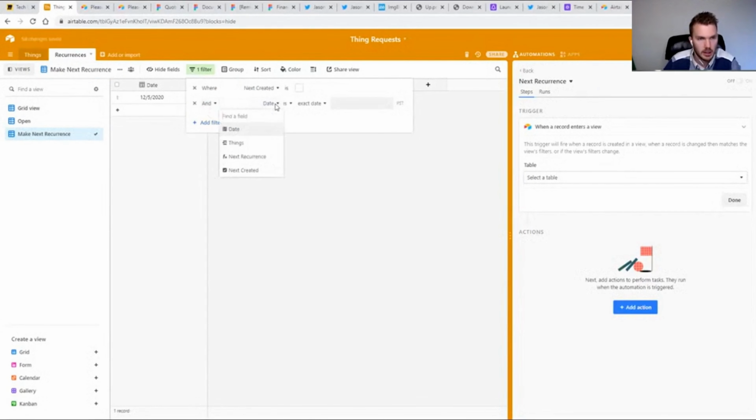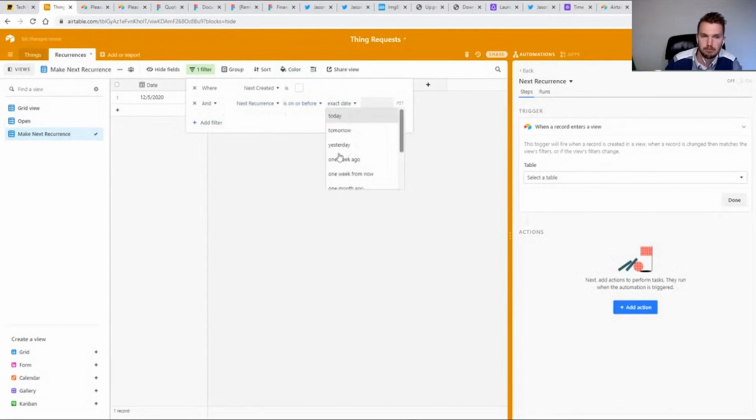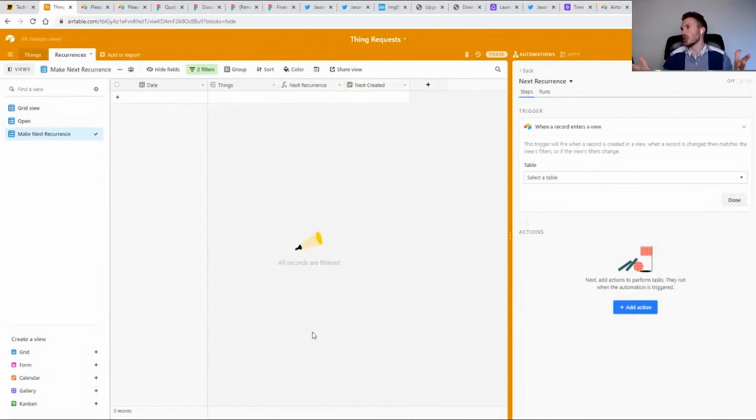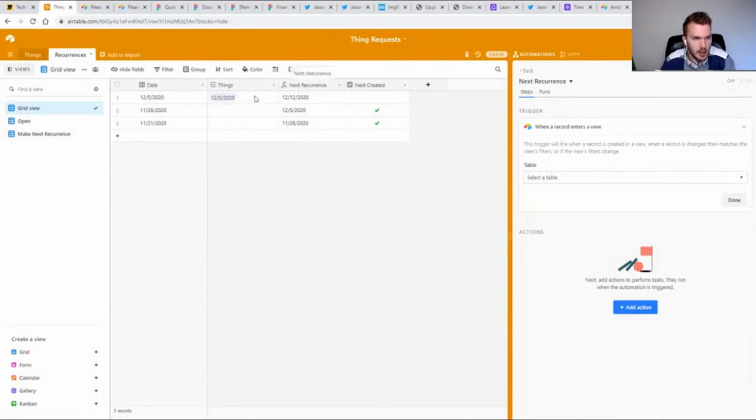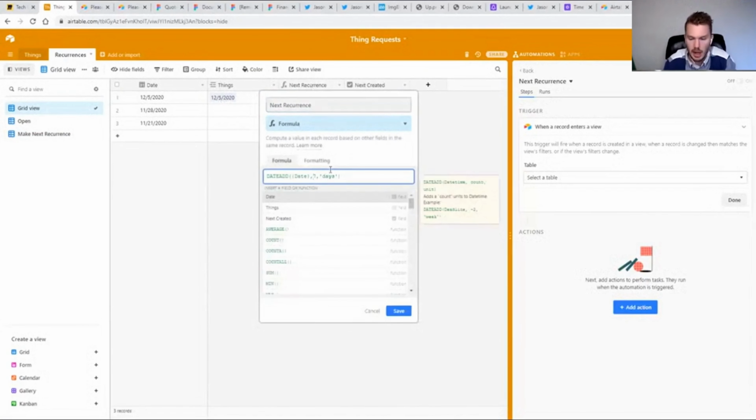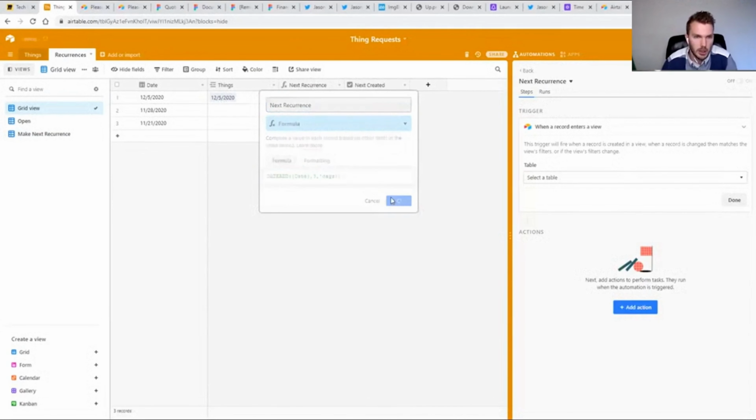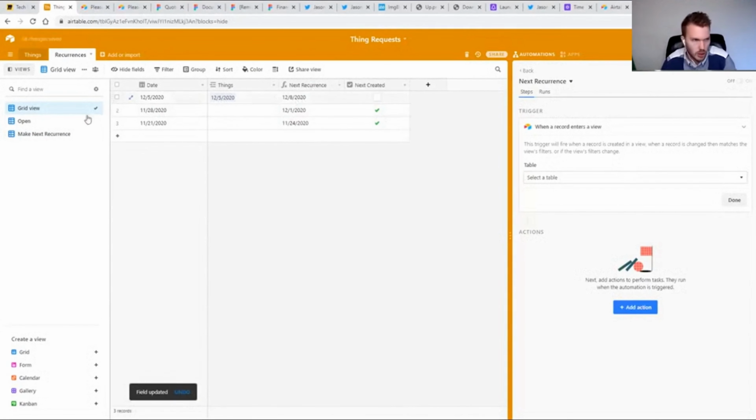And next recurrence is on or before today. So basically, if the next recurrence date is today or sooner and it hasn't been created yet, it's going to come into this view. So how can we test this? Let's change our formula so that today's the 8th, so that the next recurrence is 3 days after the date of the previous recurrence. So this now changed it to 12.8. Now we've got this record showing up in this view.